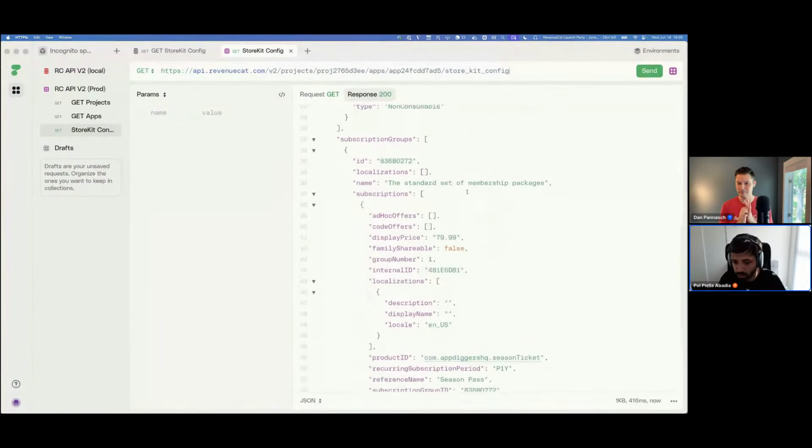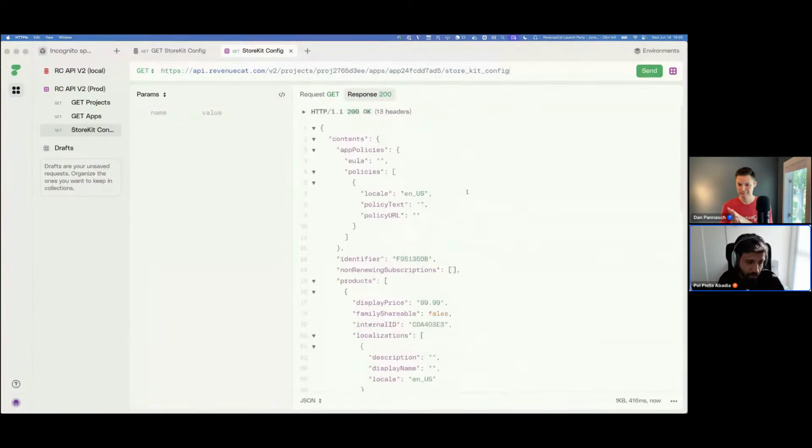You will get a fully functional StoreKit config that you can directly copy paste into your project. This is going to be extremely useful for those of you who are just trying things out and have set up everything in RevenueCat and have not yet set up your products on the store.